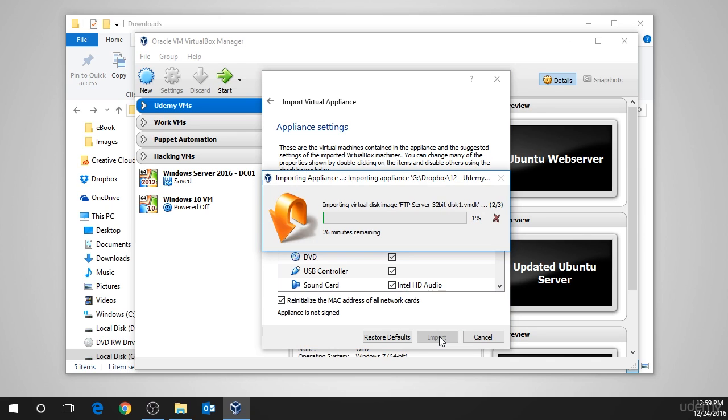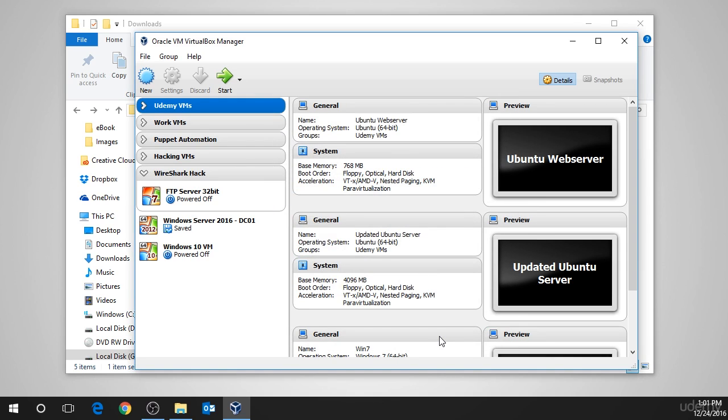Now you can see here it's saying it's going to take about 20 minutes. Usually it starts out with a long estimated time and ends up only being a couple of minutes. So we'll just wait. Go ahead and pause the video and come back when you're done with the import. Okay, so now the VM has been imported, and we can see we have a new group here called Wireshark Hack. And we can see the FTP server has been imported into this group.